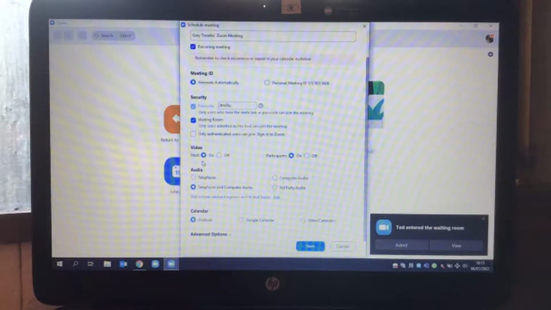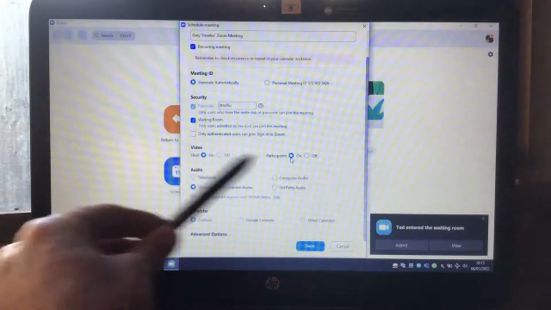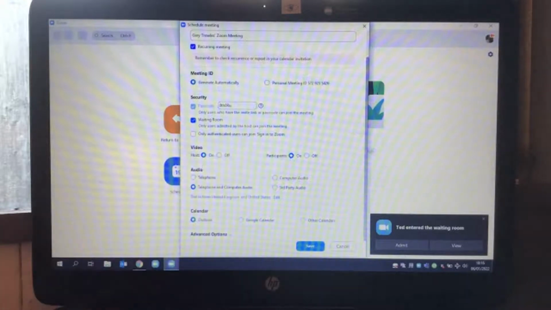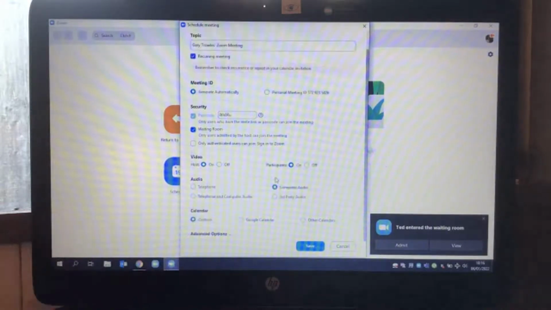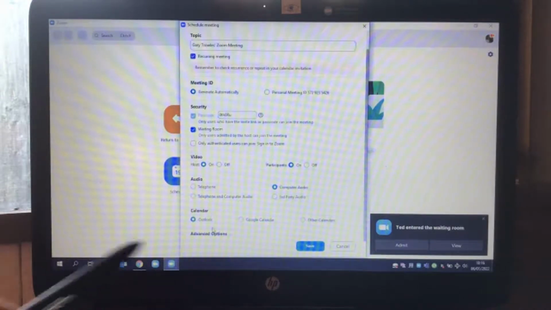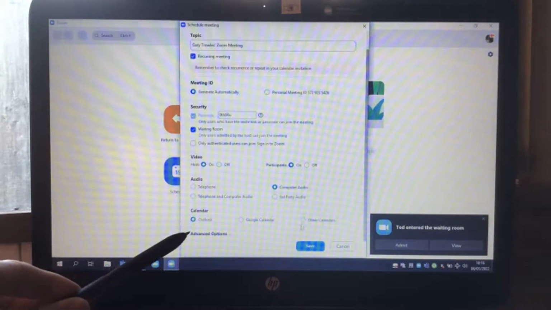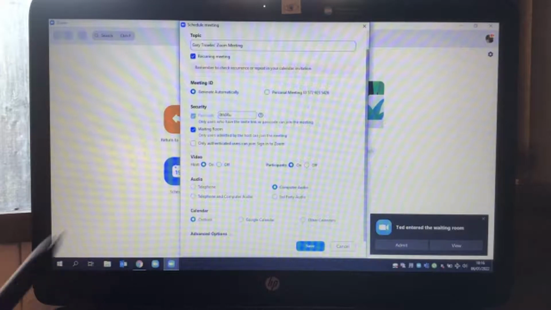Again, your choice, next controls down, is to have your video on when you join the meeting and your participants' video on. So that's my choice. I like to see who's coming into my meeting, so I want the cameras on as they join. Audio defaults to telephone and computer. You can leave that alone. I usually switch it to computer audio only because nobody's dialing in on the phone. Zoom then automatically generates an Outlook calendar entry for you. You can change that to Google or an iCalendar format.